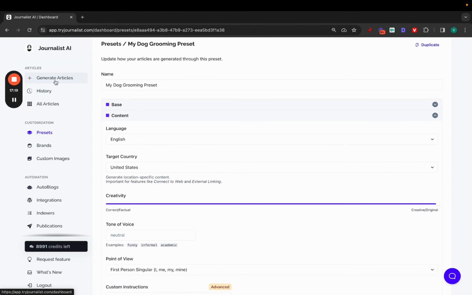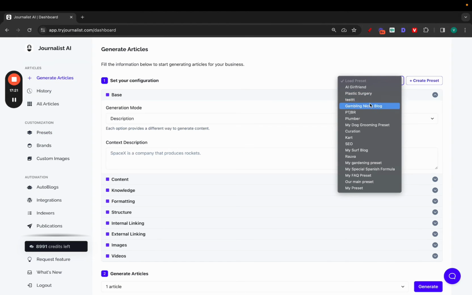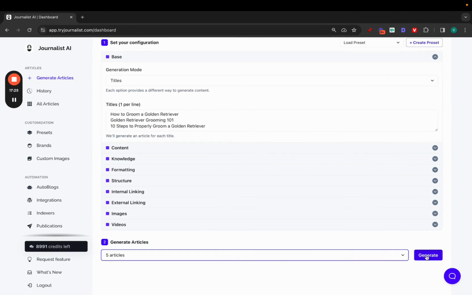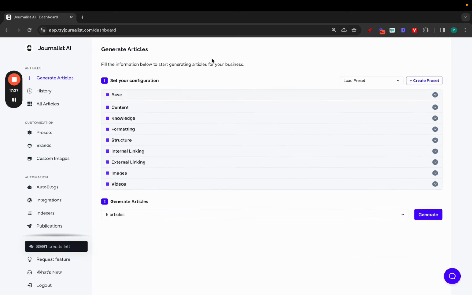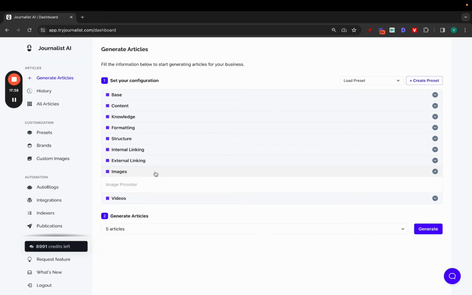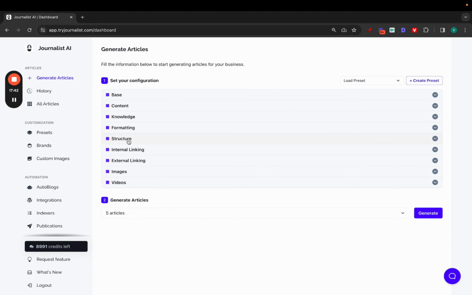And when I go here to generate articles, I can just load in my preset right here, select how many articles I want to generate, and click Generate. So again, I generate articles based on my presets. This is just a nice way to have your presets for different niches, different sites, different customers loaded in here, so you can produce content without having to fill all these things every single time. So that's the generation part of things.